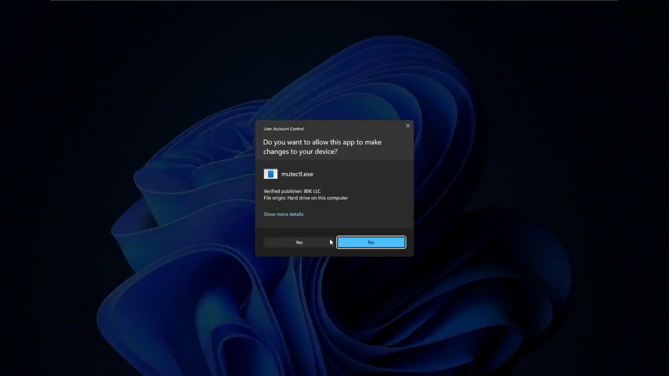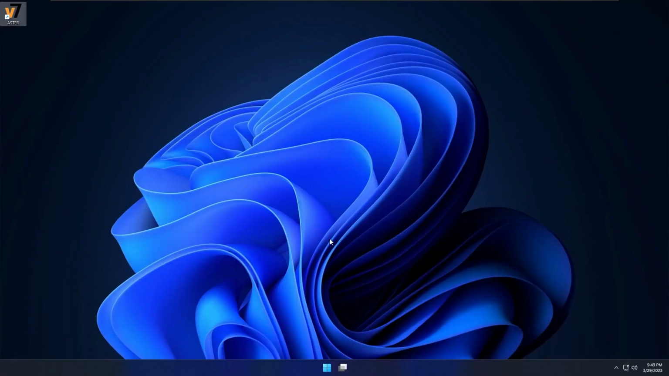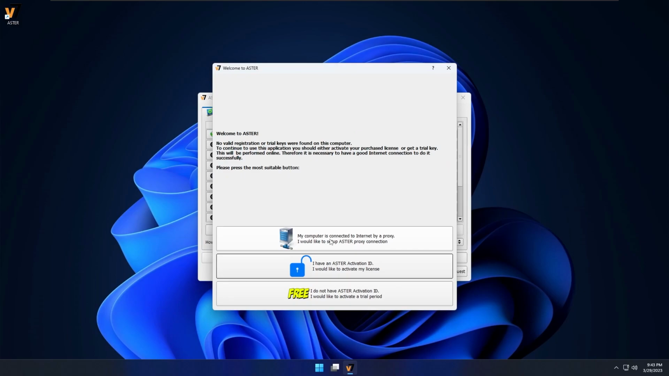To activate Aster, make sure your computer has internet access. Click the second option if you have an activation key, or the third button if you want to use Aster in trial mode for 14 days. If you are using the internet through a proxy, you will need to configure Aster to use proxy settings.